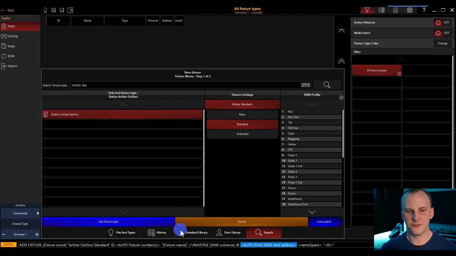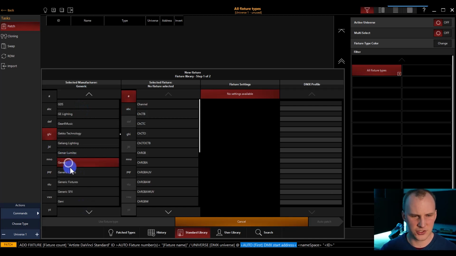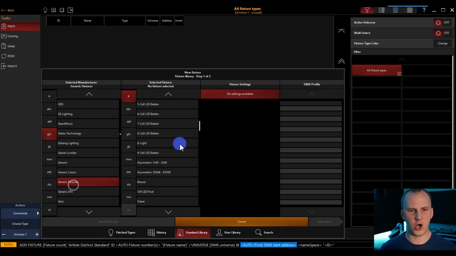Okay, the first is that in the standard library, there are a couple folders under generic, which is right here. So there's generic colors, generic fixtures, and generic SFX or special effects. These are really special, really cool, because they give you all of these kind of just generic fixtures, right?